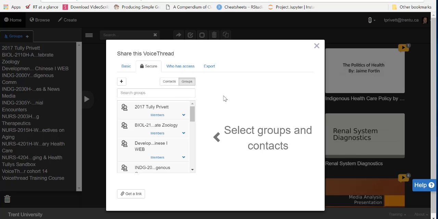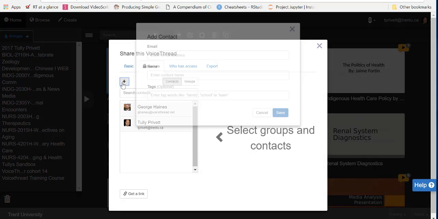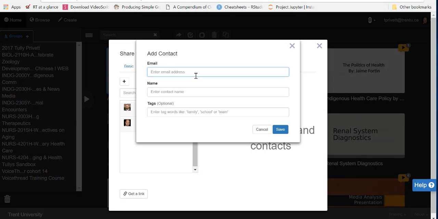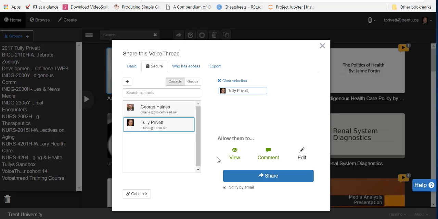contacts. So if you're only supposed to send it to your instructor, you can click on contacts and you can add their contact by clicking the plus sign. So just simply add your instructor's email and their name and click save. They will then appear here in the bottom, and by clicking on their name, you can select what you would allow them to do, that they can view and comment on your VoiceThread, or you can add edit as well.